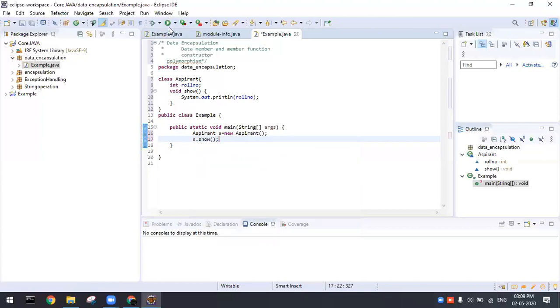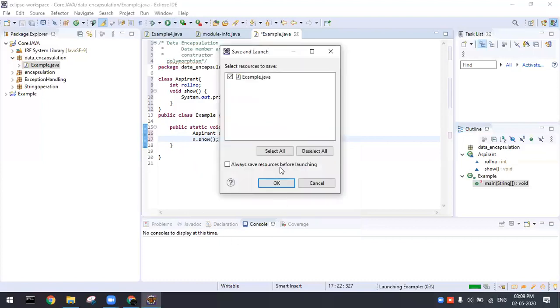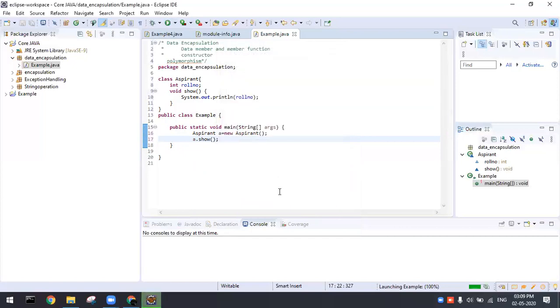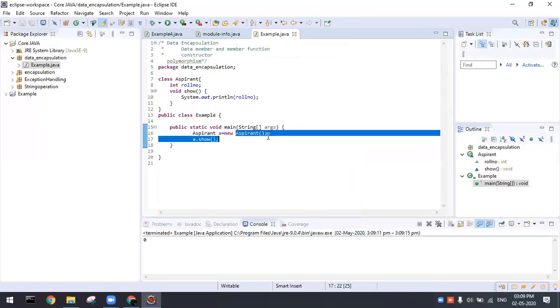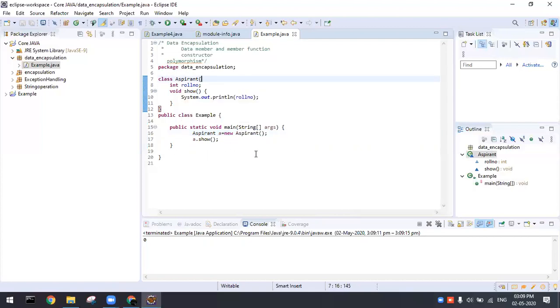So what would be the value? Roll number, right? I didn't initialize the roll number, so what will happen? It's going to give the value 0. Why? Because we have used a constructor for the object invocation, right? When we are instantiating an object, the function of the constructor is nothing but to initialize the object's instance variables. That is what we'll be using here. So object instantiation we have done, so you can directly view it.